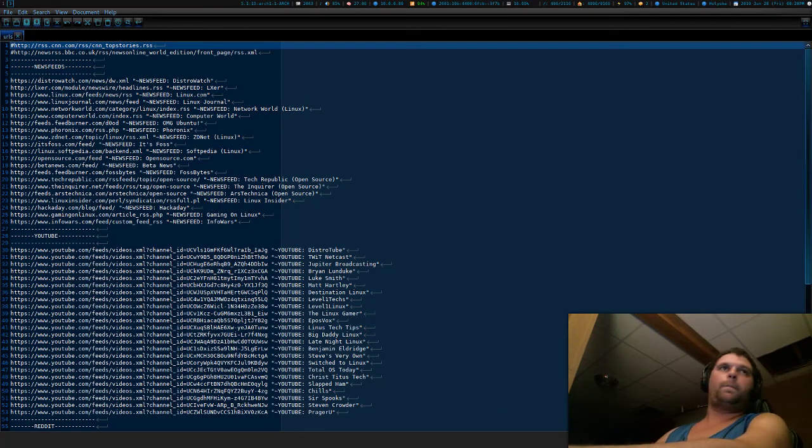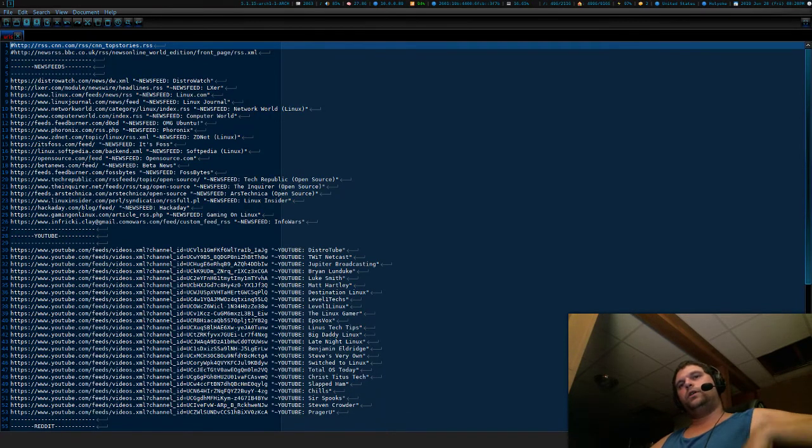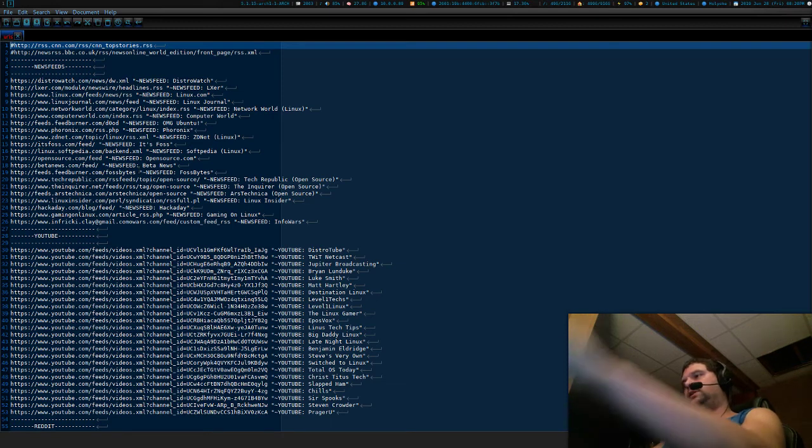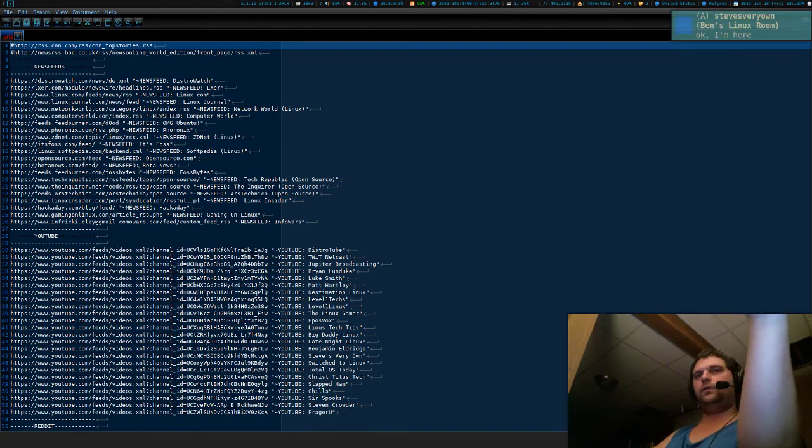Earlier I was showing this RSS feed reader called Newsboat. I tried out Ticker, the one that puts the headers.